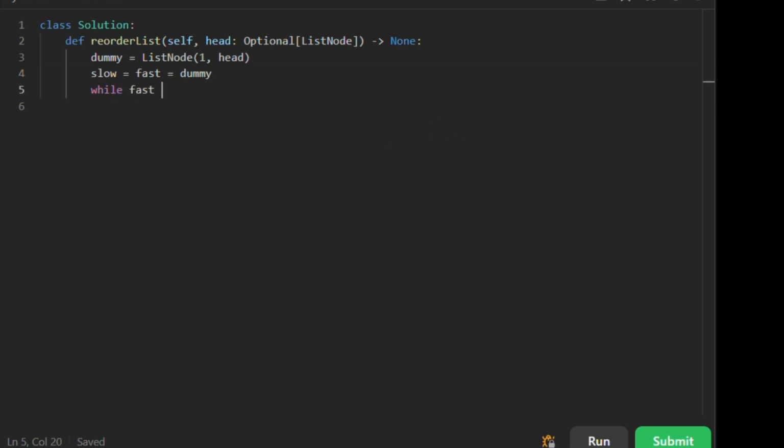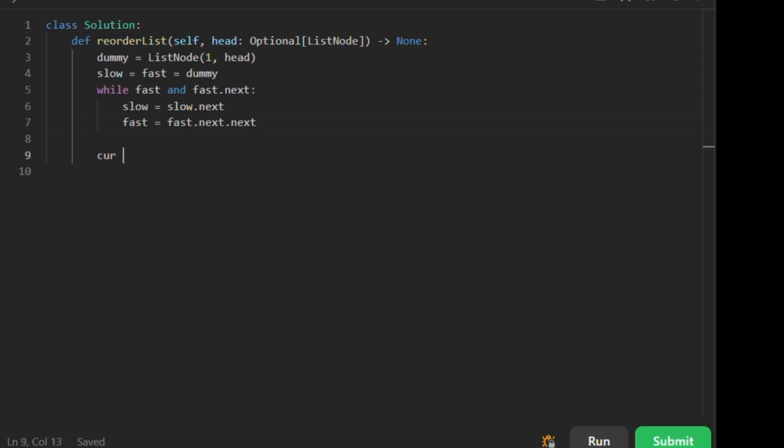Using a while loop until fast and fast's next are both not none, move slow one node forward and fast two nodes forward. Store cur at slow's next position. Set slow's next to none, to break the linked list.